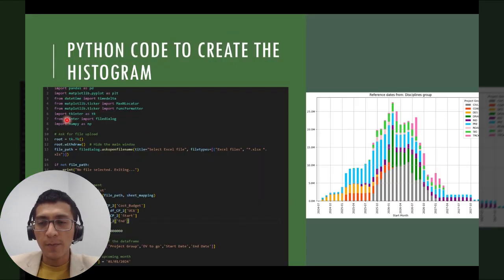So this is the histogram and the Python script. This Python script that I'm going to share with you in the comments allows us to run some standard libraries, and it's going to ask for a file and then run some calculations. Of course, you'll have the code to make your own manipulations, because I selected a specific table here called activity list, so you might need to modify this according to your own Excel file name. And then it populates this histogram, which represents the time-phased budget.